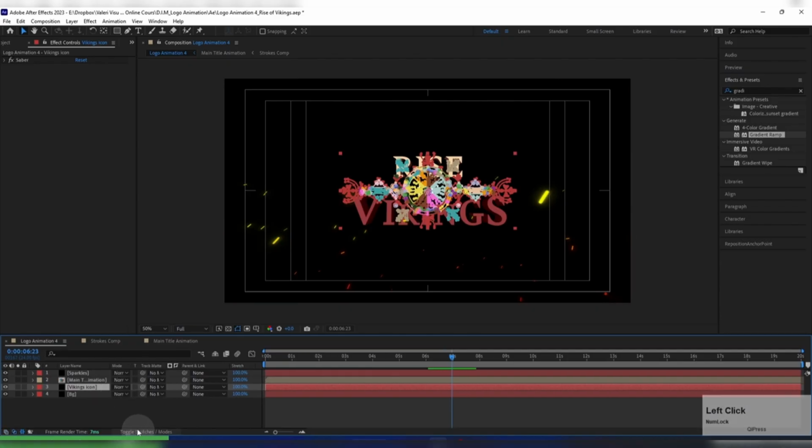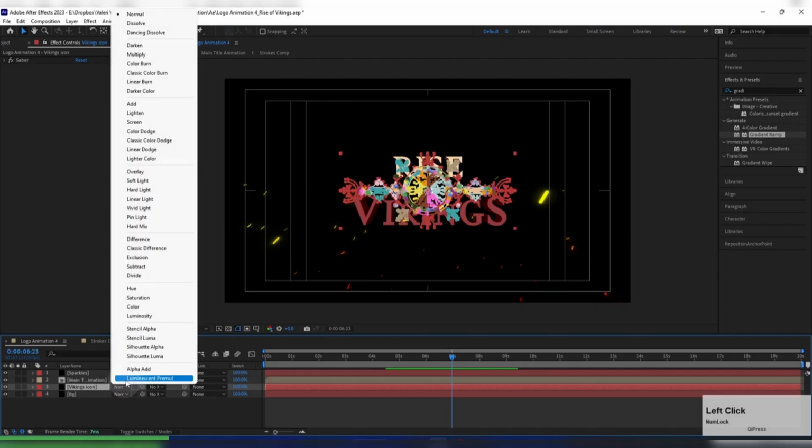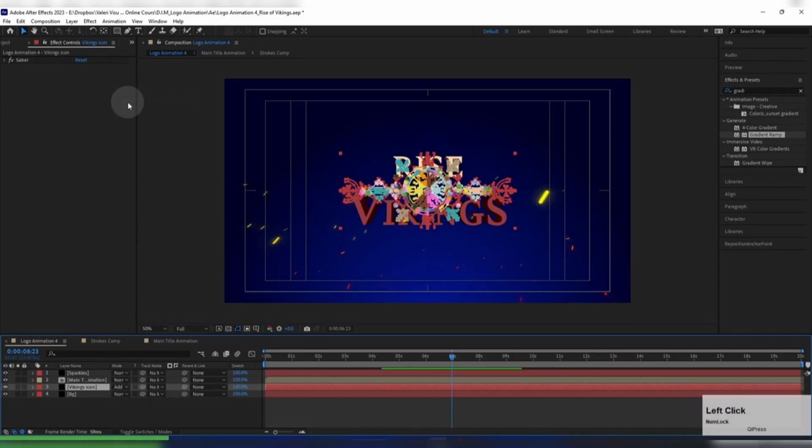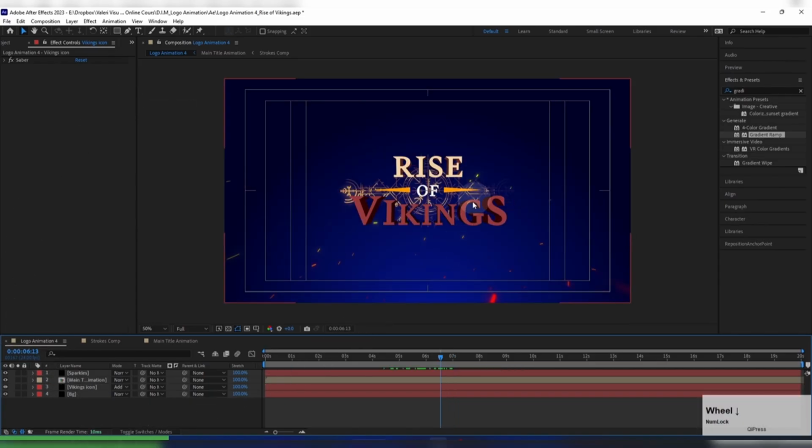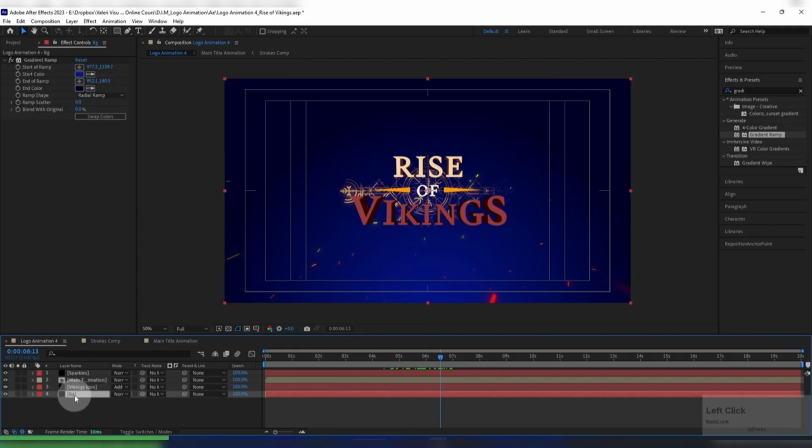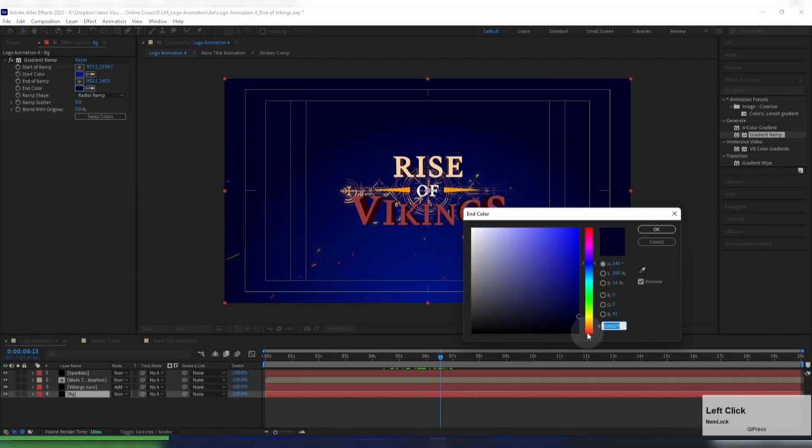Let's click here to see the options for different blending modes of the layers. Now, let's open the blending modes for the solid and choose a blending mode called Add. And there you have it. In my opinion, the background should be a bit darker. Let's go back to the gradient effect and darken its color a bit.